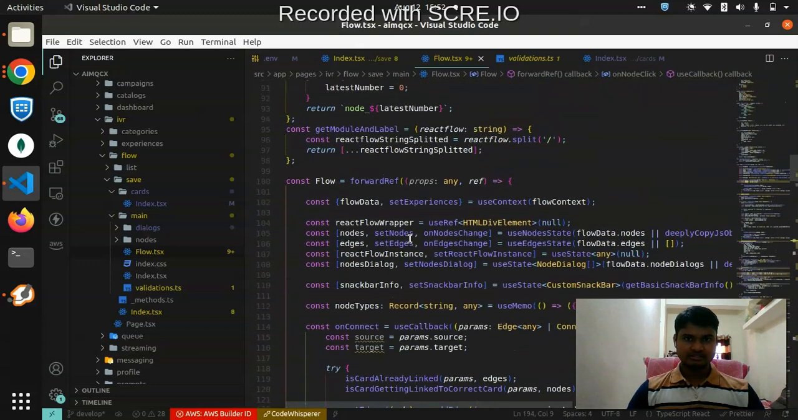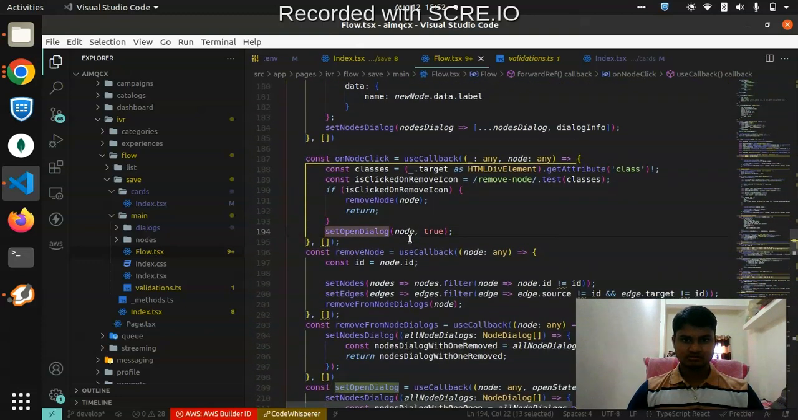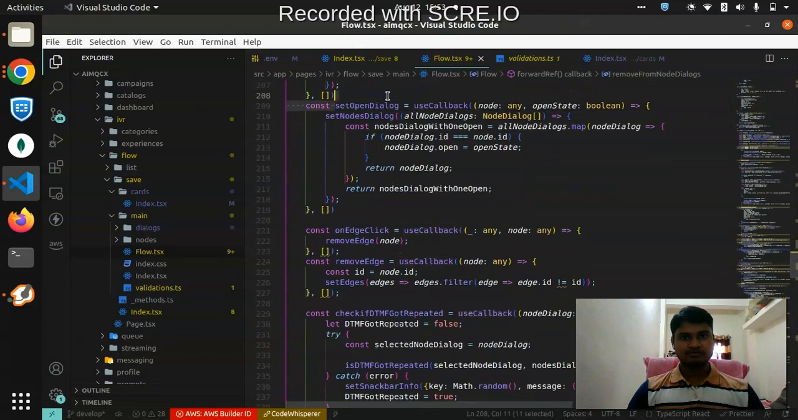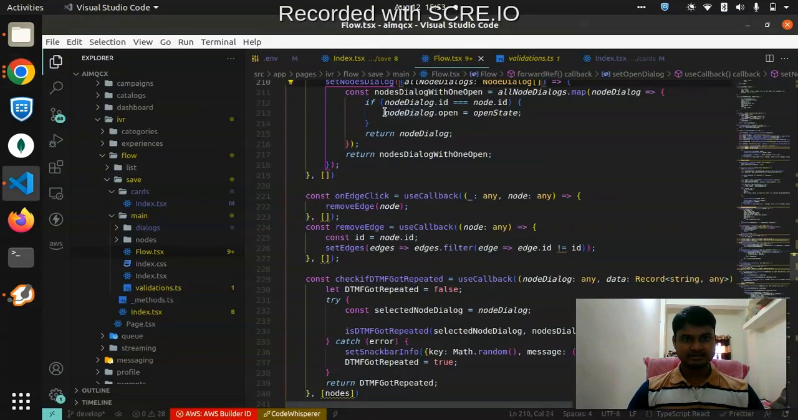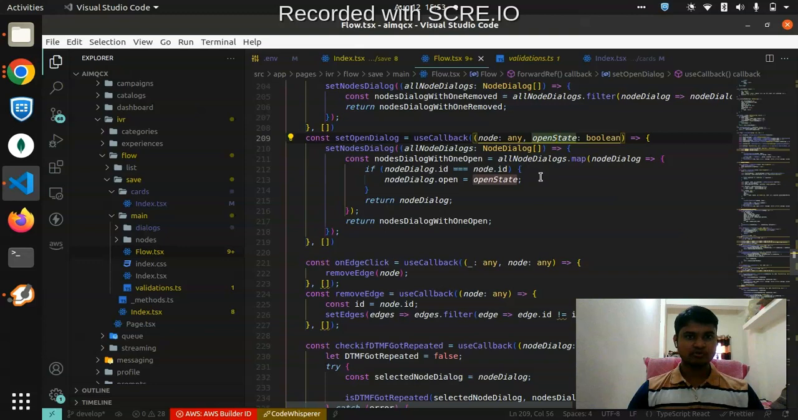I think this state is coming from, okay, from here it is coming. Okay, set open dialog. So this is nothing but a function actually, not a state. Oops, I almost forgot that. So this is state open dialog, and here in the set nodes dialog, if I click on this node, I am able to get that node dialog that is bound with that node, and I'm sending the state as an open state, like true. Here we are sending the state, right? So set open dialog is true, then this node state becomes true.